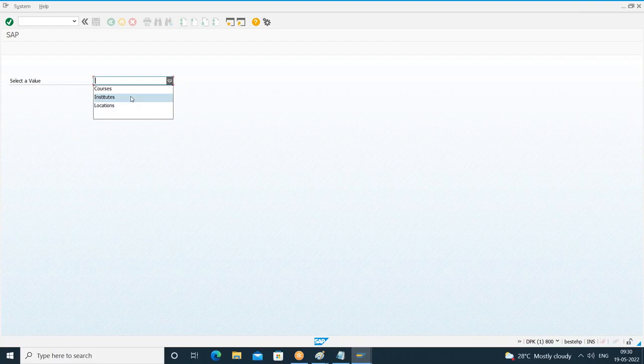And what is the value of this institutes? The key of this institutes is K2, na? That K2 will be captured in the list box internally. IO1 will be K2 internally. Based on that, I am setting the flag indicators. Based on that, we are controlling the logic in the PBO.